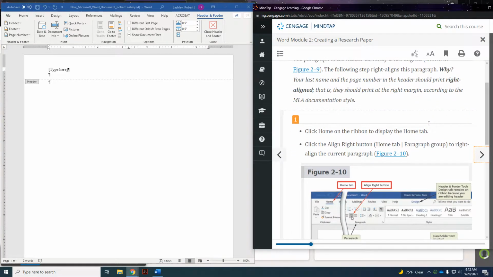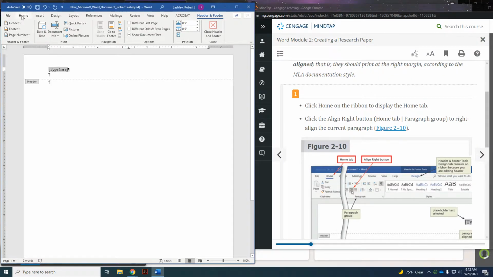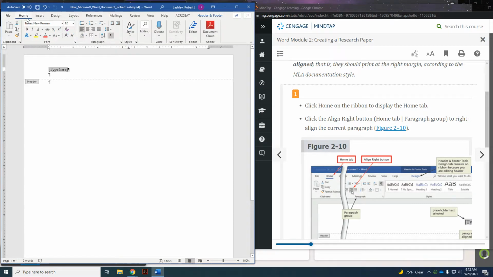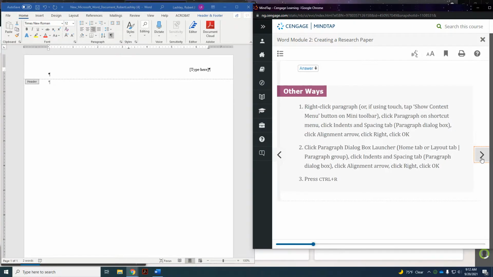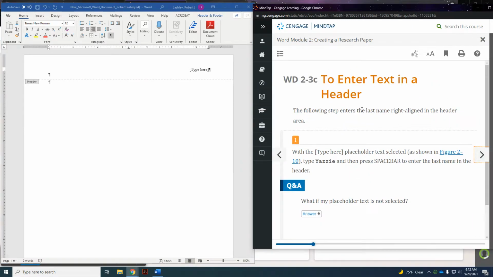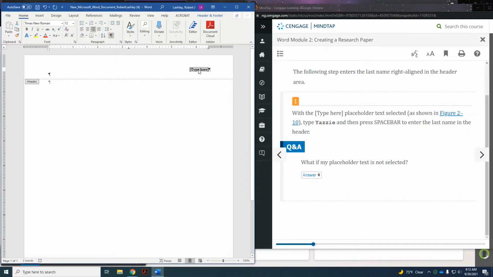Now we want to right align the header. So on the home tab, we're going to click on the Align Right button. Right here, right alignment. And that moves our insertion point over here. Enter text in a header. Okay, it wants us to type in Yazzie. So type in Yazzie. That would be the person's last name that's writing this research paper.